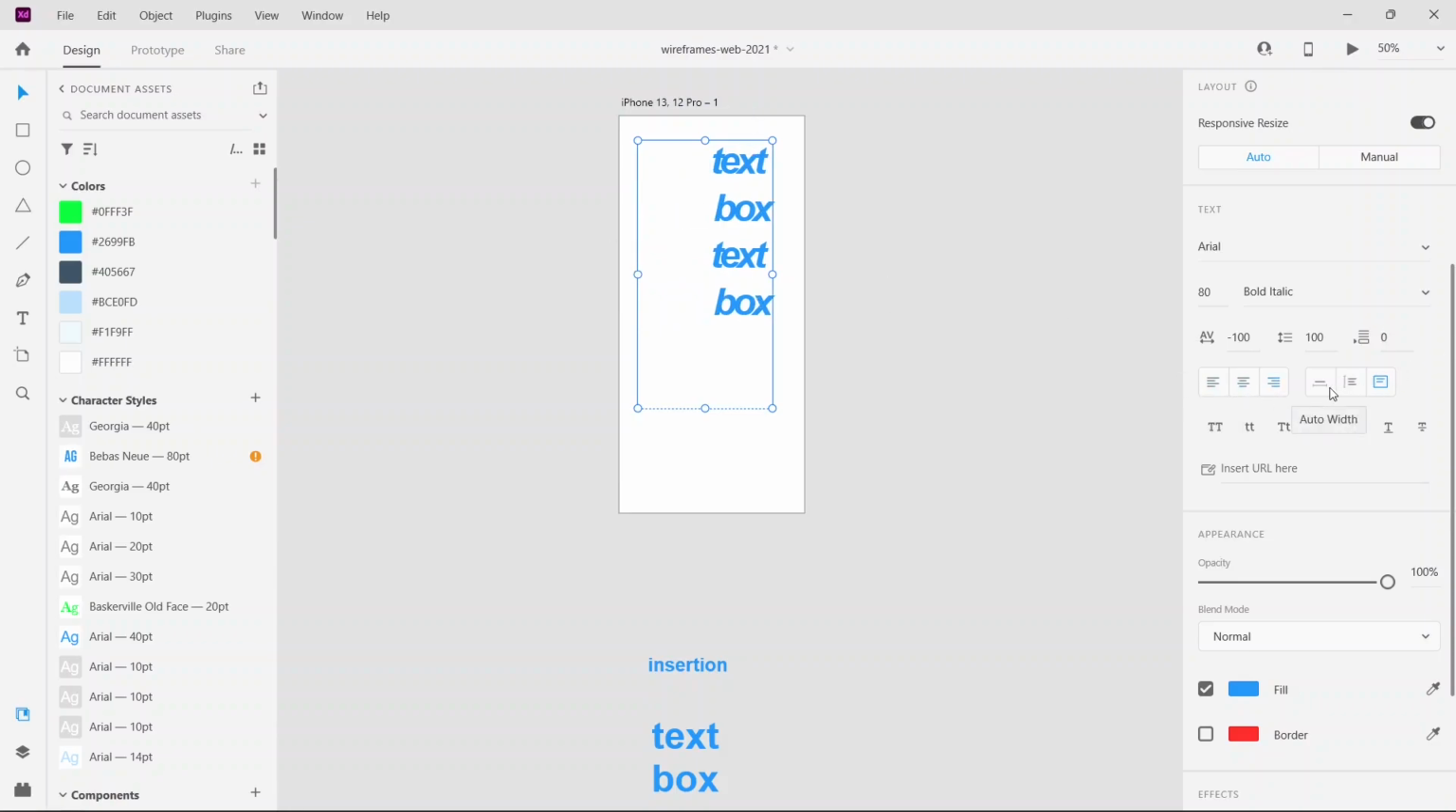And you can also have an auto width, which means that you can change what was before a text box into an insertion. In fact, when we click on auto width, we will change the text box into an insertion. We can also do the opposite, so we can click on auto height and it is now a text box again. If we click on fix size, we will have this kind of handle that we have already saw.